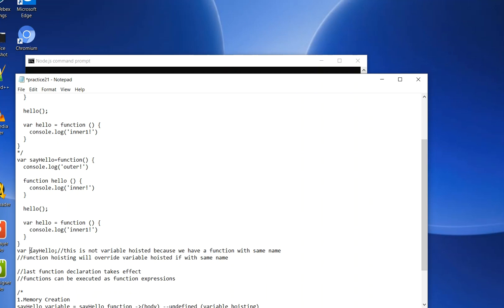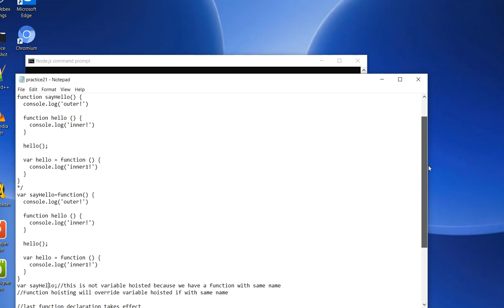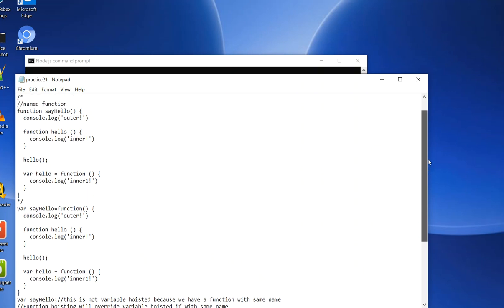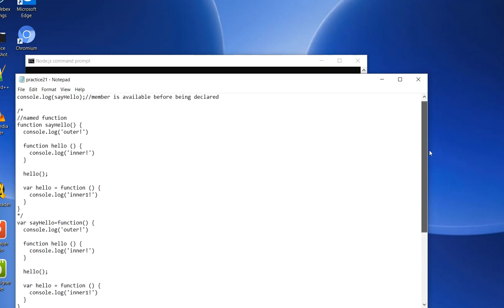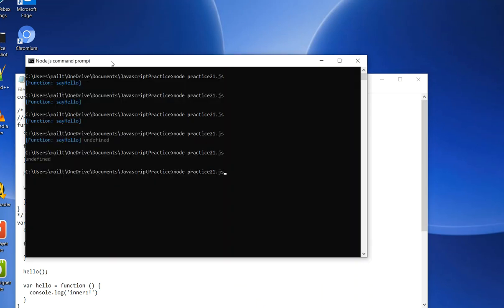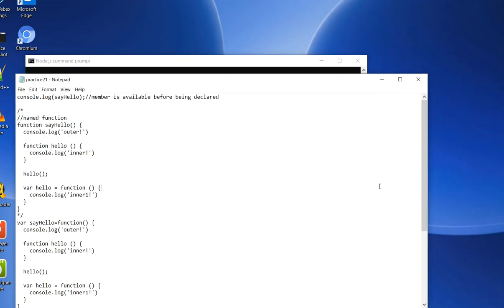So now we have two say hellos. One say hello is this function, the other say hello is this variable. And now let's see what happens if we call console log say hello. What do we get? We get undefined.